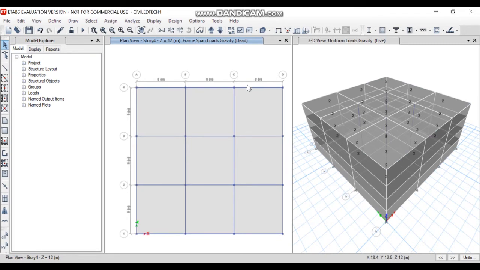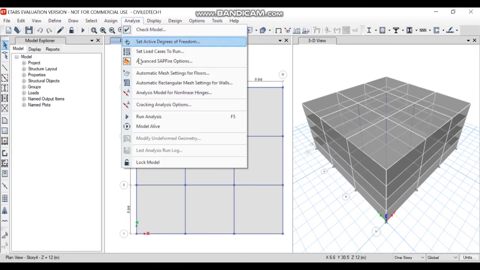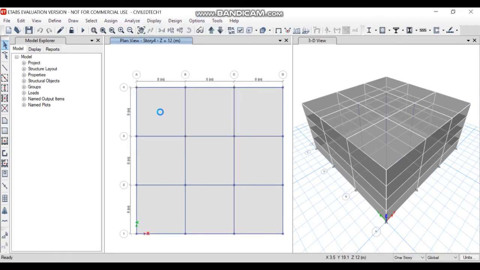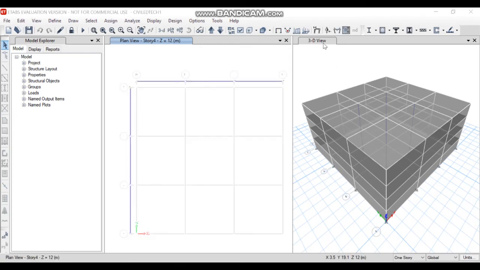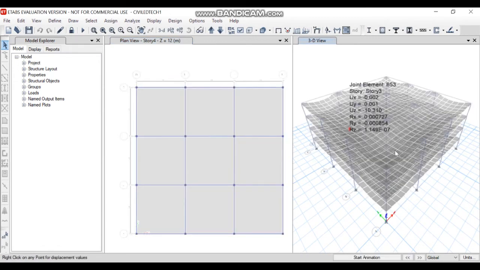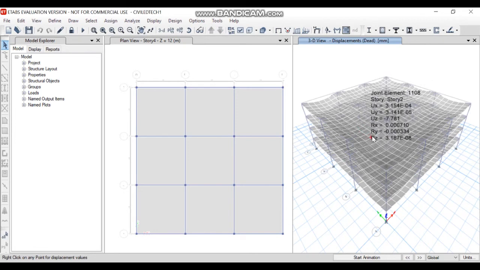Now let's run the analysis. It will take a few seconds to run the analysis on the model. It will show the results in the 3D view. So here it is, the displaced structure. You can see the displacement values have been defined for all the members.